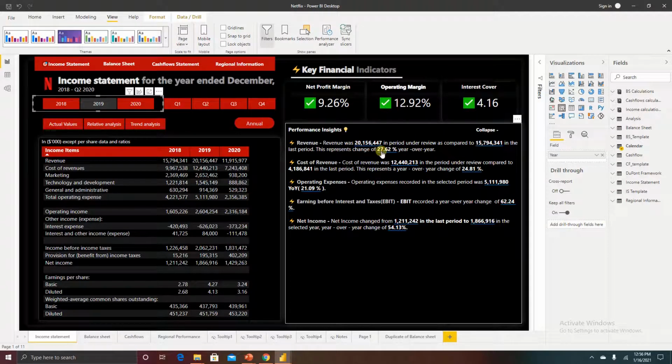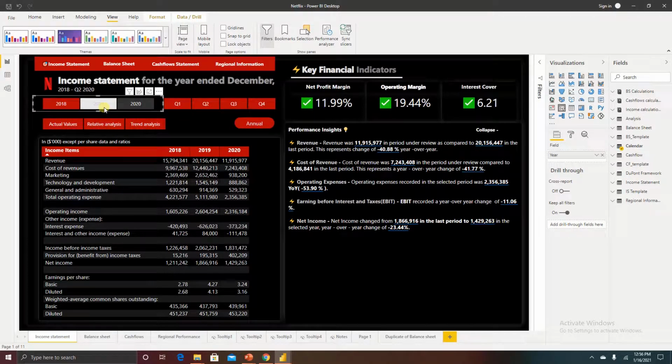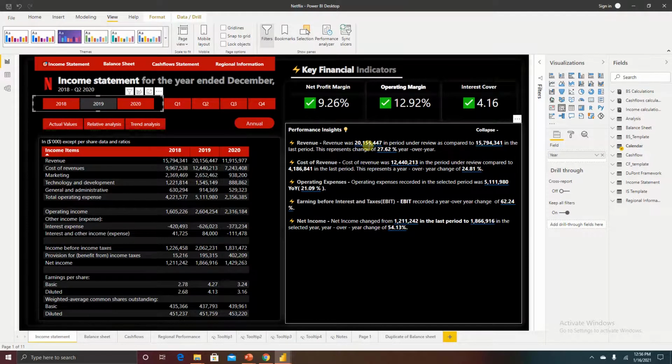So here we need a measure which is going to give us the revenue for the selected period from the slicer. So if they pick 2020, we need a measure which is going to give us the revenue for 2020. If you pick 2019, a measure will pull up that value for us, as well as the value for the prior period. So here, if you are looking at 2019, we need a measure which gives us the value in 2019 and then the value in 2018.